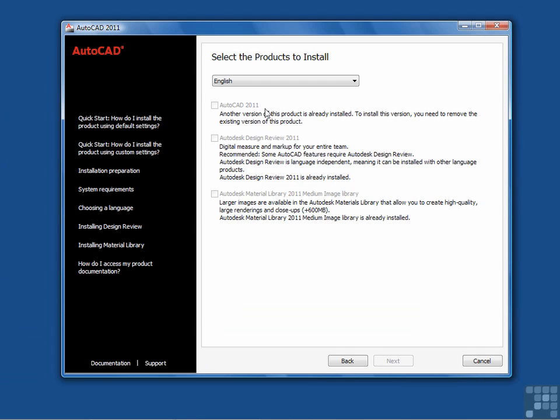Since I already have AutoCAD 2011 installed on my machine, these choices are grayed out, meaning I can't select them. But you will pick these boxes and click Next. Then you will be asked where to put it on your machine. Just go with the default settings. And eventually, if you've purchased the software, then you'll need to put in your product keys and serial codes. Just enter those out accordingly.